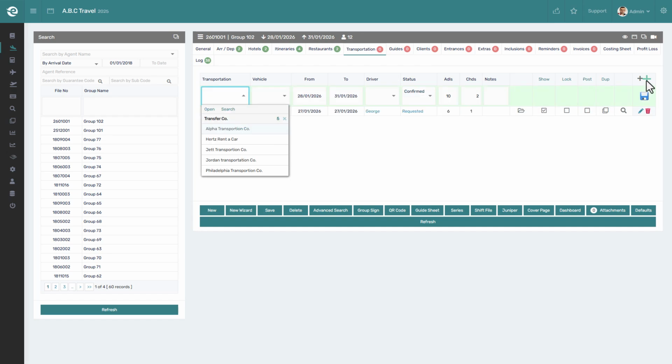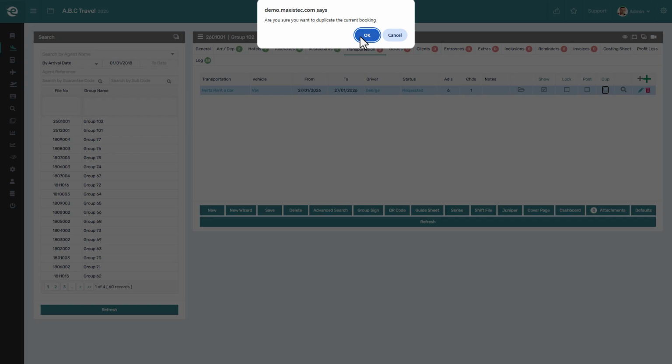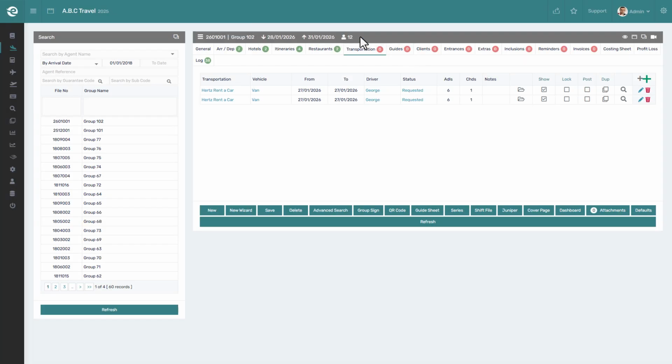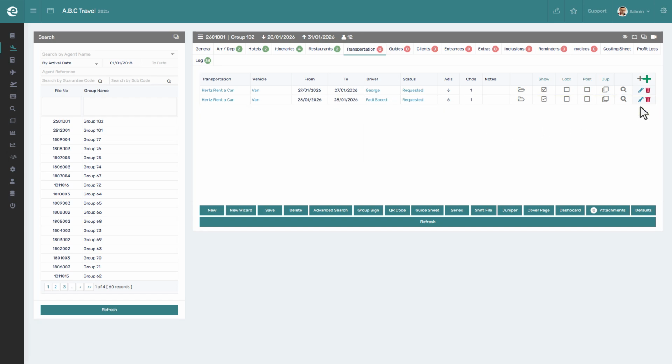For the second arrival, we don't need to start from scratch. Select the record we just created and click Duplicate. Confirm the duplication. Edit the new record. Change the date to January 28, 2026. Update the driver name, for example, Fadi Saeed. Then click Save. Now the arrivals are handled.